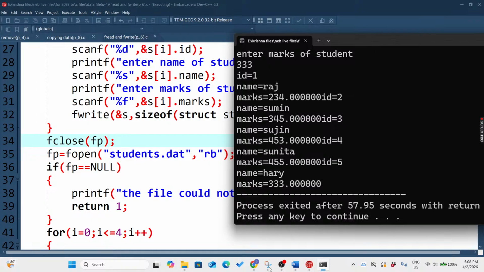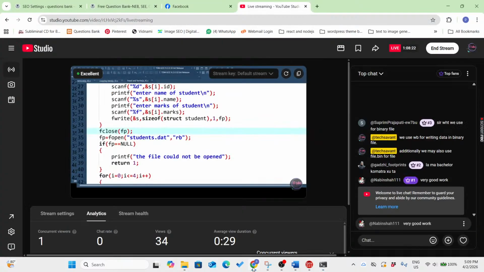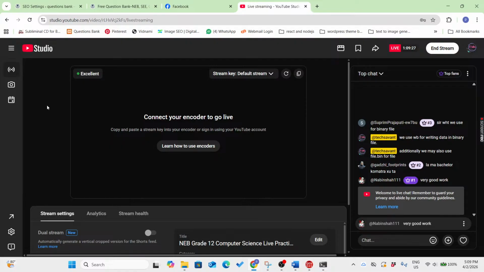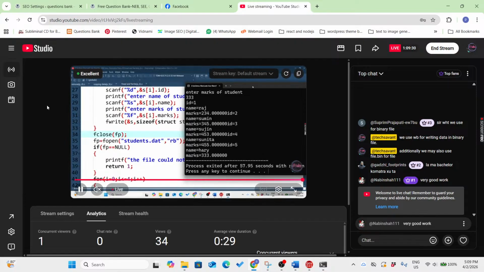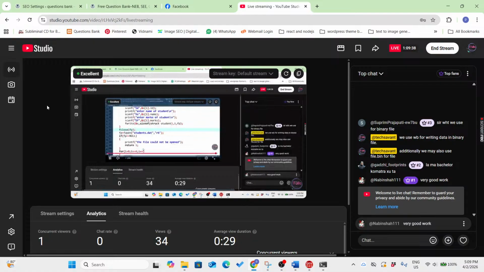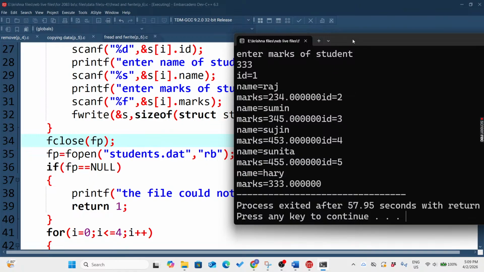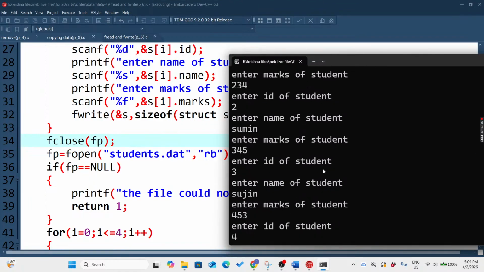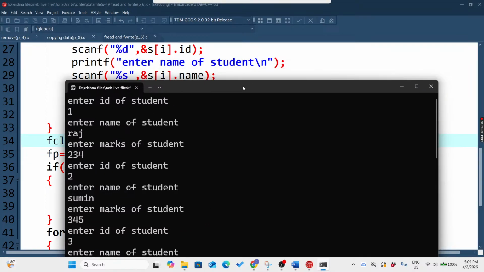So here is the output. That was an issue. Can you see? Okay. So in a very simple way, we can also solve this one. So this is how fread and fwrite work.